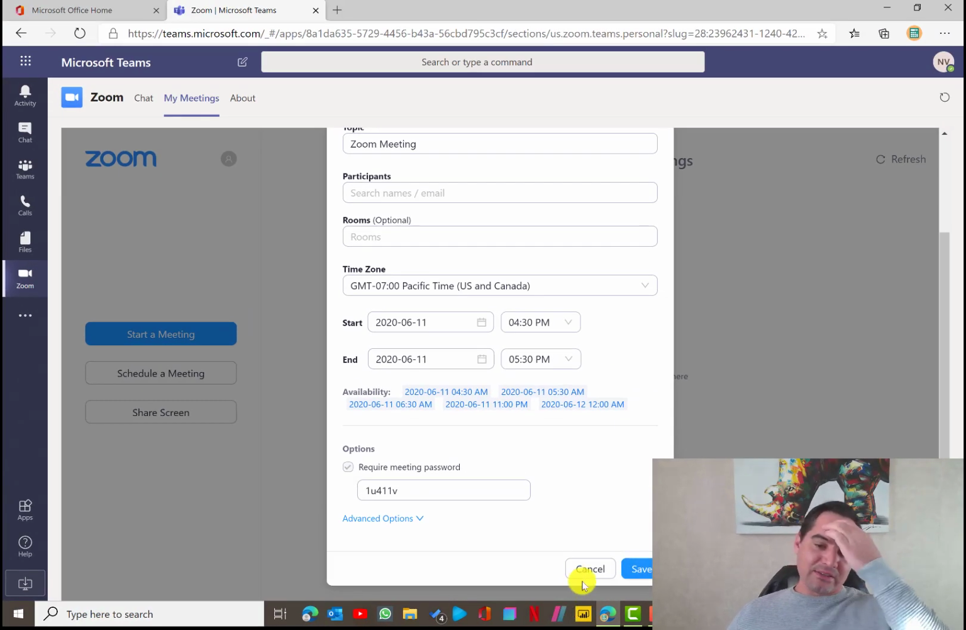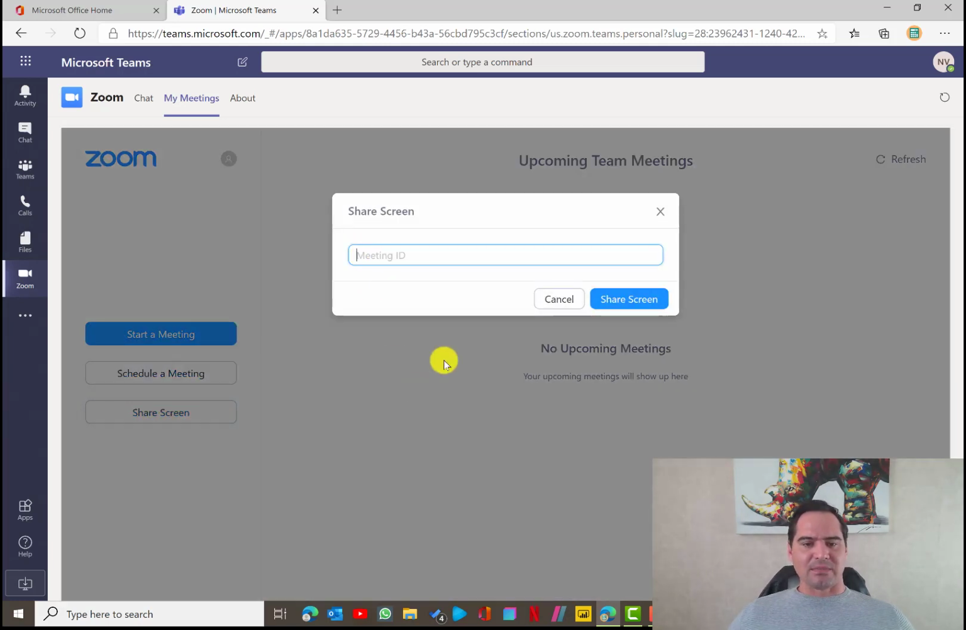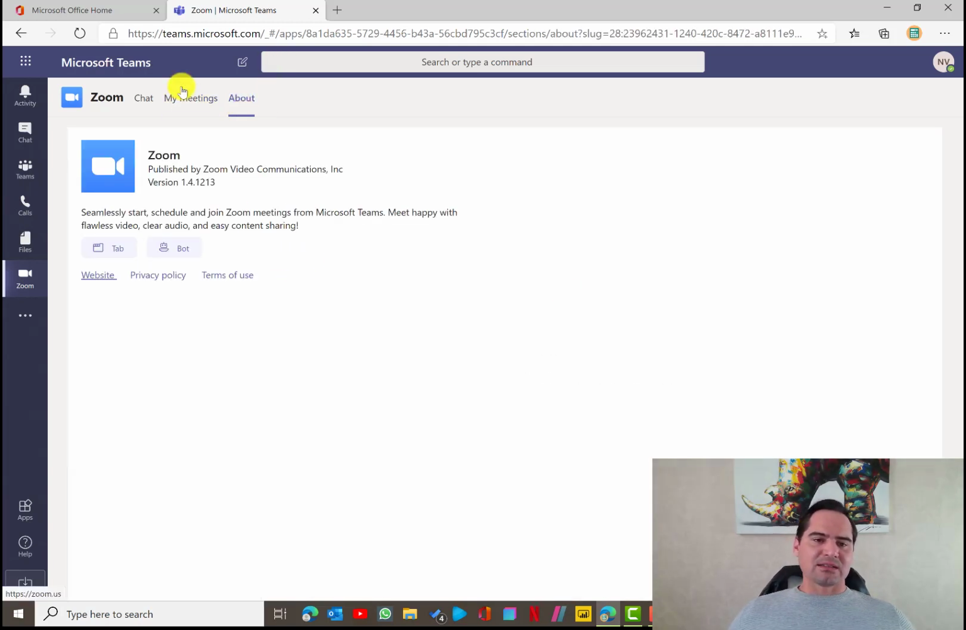Then you can obviously save that, and that will set up a meeting, and you can then have that meeting within Teams. You can also obviously share your screen with other participants. So that would again be, where do I want to share my screen? You would have a meeting ID, and you can share the screen within that meeting. And then there's obviously just the About Us section for this application within Teams.